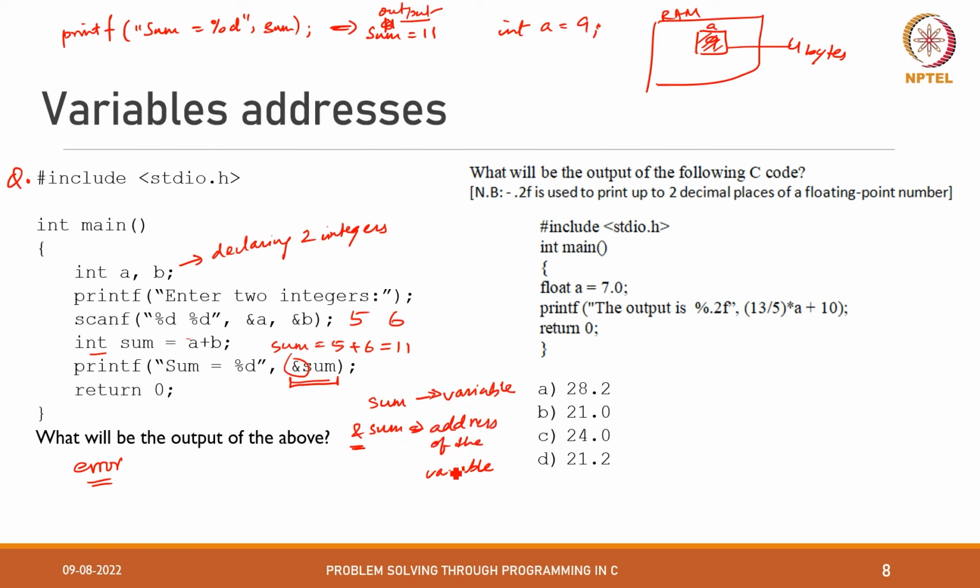So here we are trying to print the address of the variable using an integer format. The address of the variable is not an integer, so that is why it will give an error. If we wanted to print the address of the variable properly, what would we have to do? We would write sum is equal to %p, which stands for a pointer, which we will learn in much later weeks. So if you want to print the address, use %p.